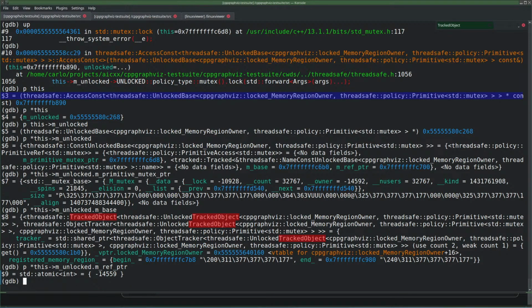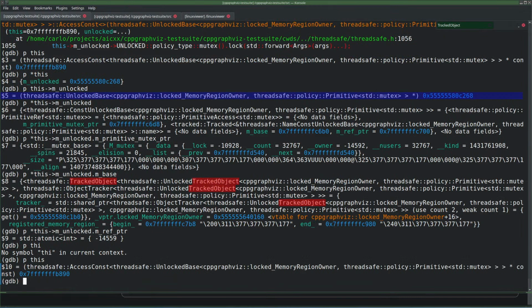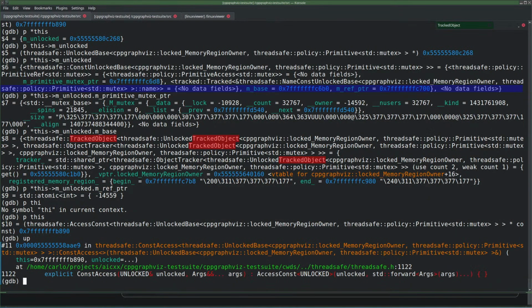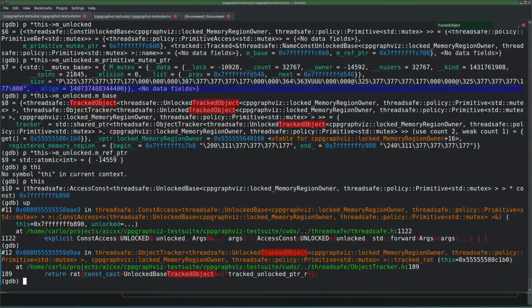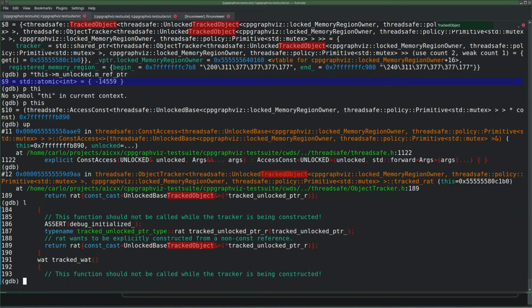Okay, let's find out whether this pointer is being created, and then maybe debug the creation itself. So again, this pointer is an access const, which is being constructed because I'm returning a read access type. We're doing a const cast here. Oh yeah, okay, that const cast is okay.